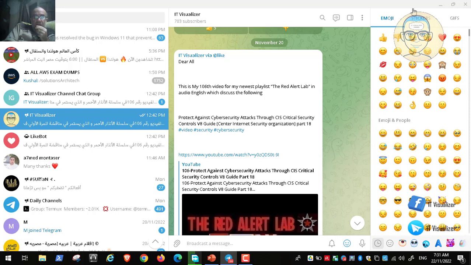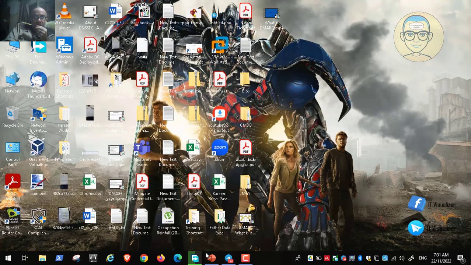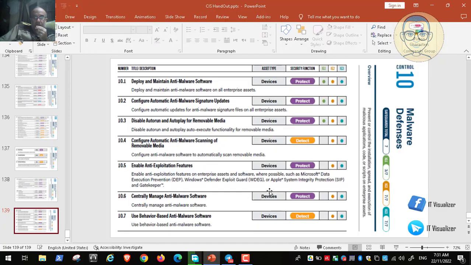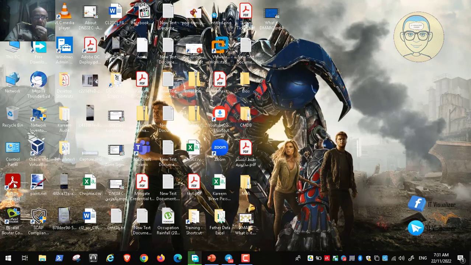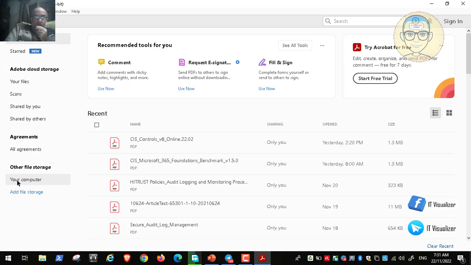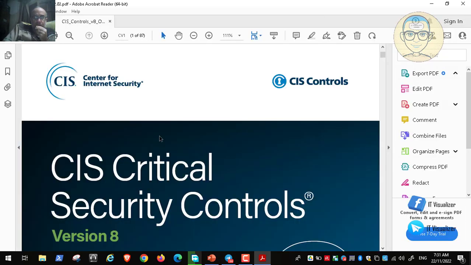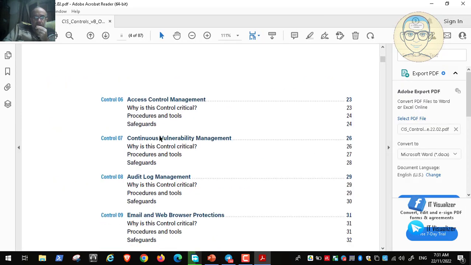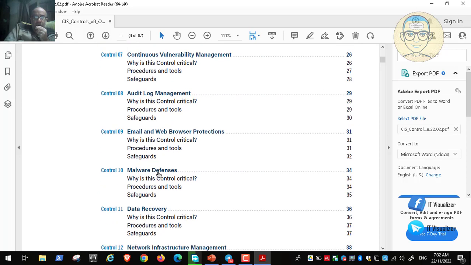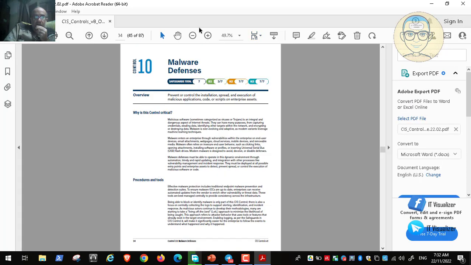Today we will discuss the 10th point, which is a very simple one, and actually it will not take much time from us in explaining it, which is malware defense. You need to have a strong malware software to protect your environment from malware and viruses in general. So let's see a little bit of a brief here about this point, so we can go to the 10th point, malware defense, and open this.